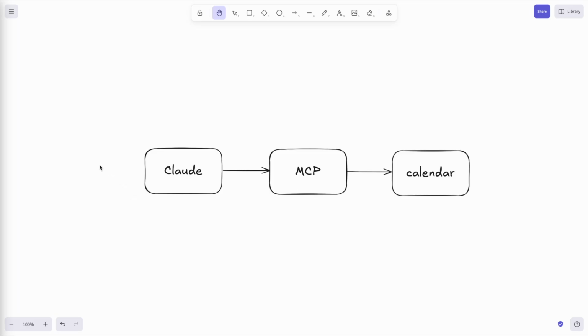Let me give you a super quick example. Let's say you ask Claude, what meetings do I have tomorrow? Without MCP, Claude would say, sorry, I can't check your calendar. With MCP and a calendar server running, Claude actually checks your calendar and tells you. That's the magic.